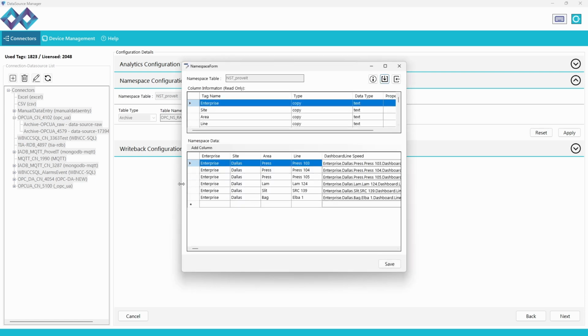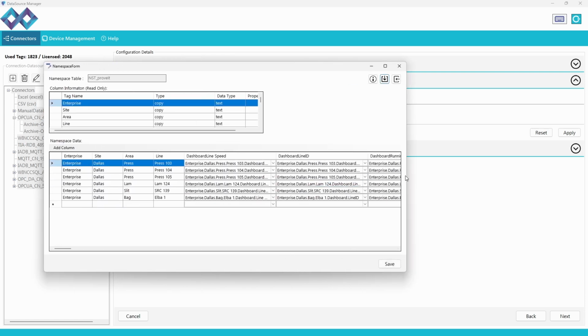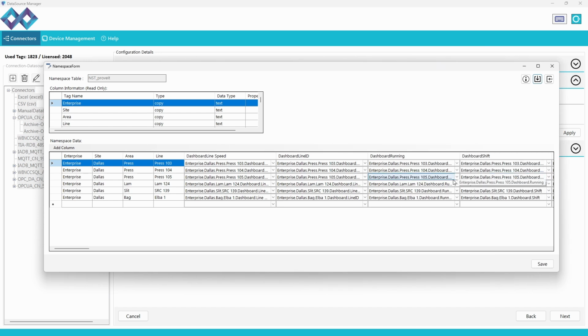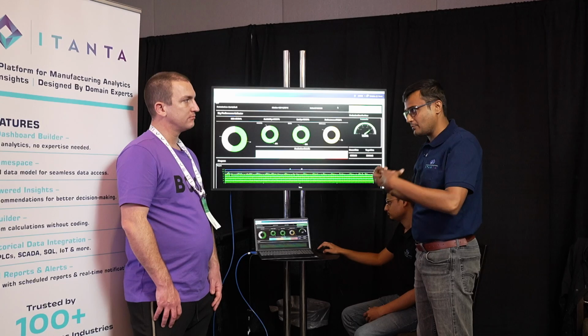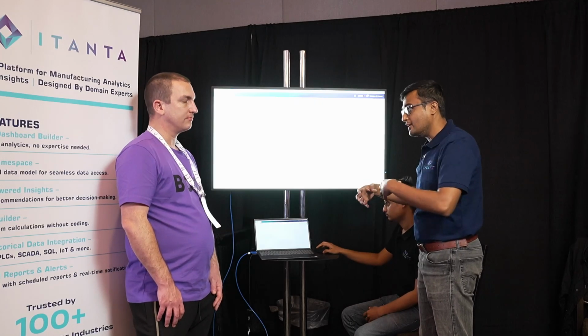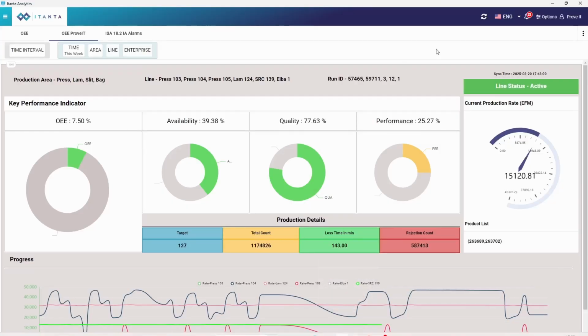We have given them context to say that this is for which line, which area, which site, which enterprise, and you can keep adding them as and when as per your requirements. So once the raw data comes to our system, we apply context to it by associating parameters like site, area, line to it. Then we go to the actual application of OEE.